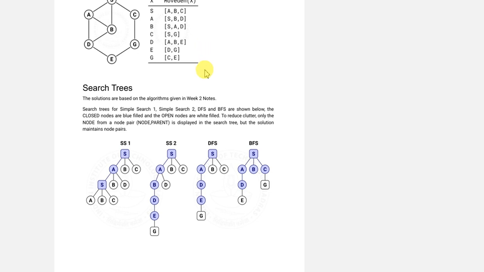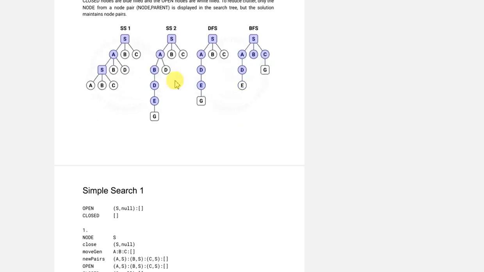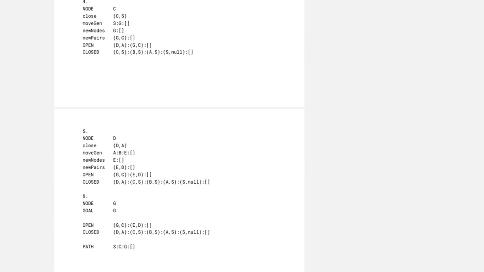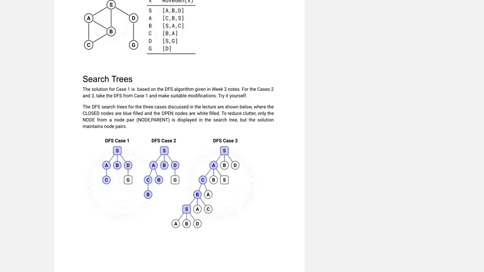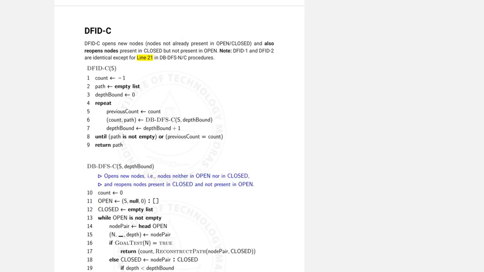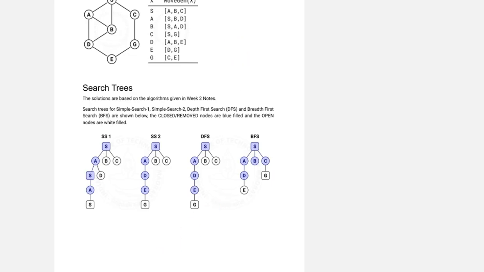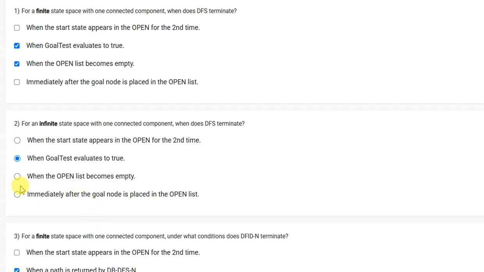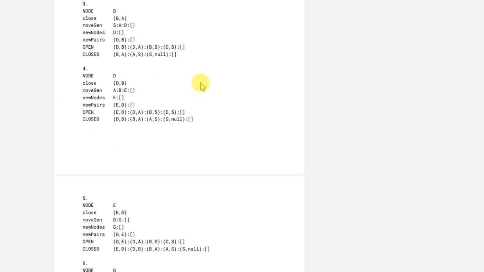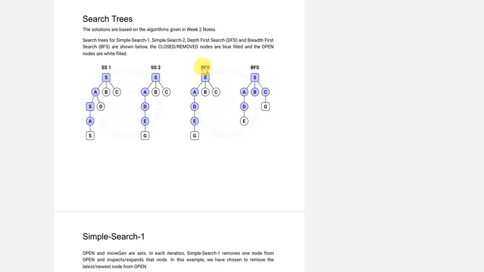Now we are going to learn about search tree and simple search. Well, simple for DFS. For BFS, we have already done it. Let me show you what DFID is. This is for DFS, BFS, and DFID. We have already seen DFS and BFS. Let me show you DFID. This is for BFS and DFS simple search.